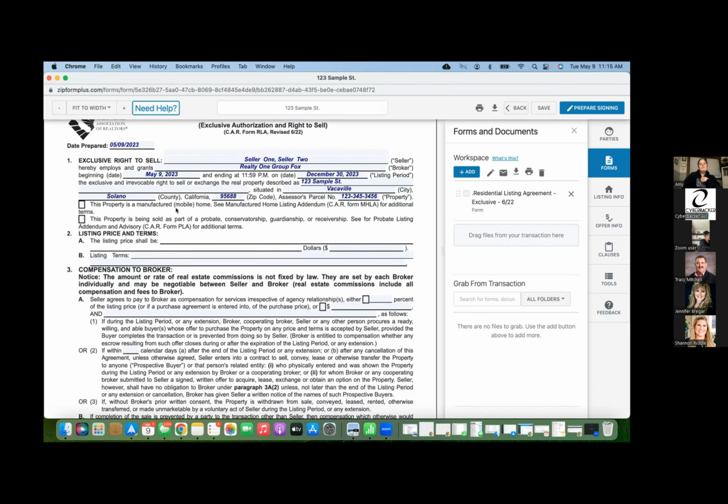If it's a manufactured home, you're going to use this checkbox here for the property is a manufactured or mobile home. That goes for both manufactured or mobile, whether it's on real property, like you're actually buying or selling the land with it, or whether it's in a park where you rent the land. Either way, this button gets checked if you have a mobile or a manufactured home.